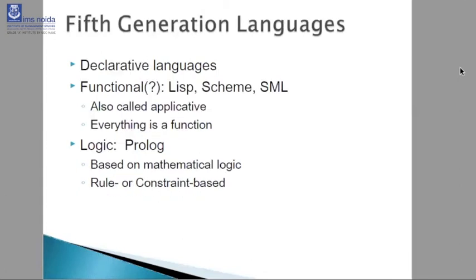Last is the fifth generation language. Declarative language means the programming language of this generation mainly focuses on constraint programming. The major fields in which fifth generation programming languages are employed are artificial intelligence and artificial neural networks, logic, Prolog, functional, Lisp, XML, R's. These are the examples. These languages can be used to query the database in a fast and efficient manner.